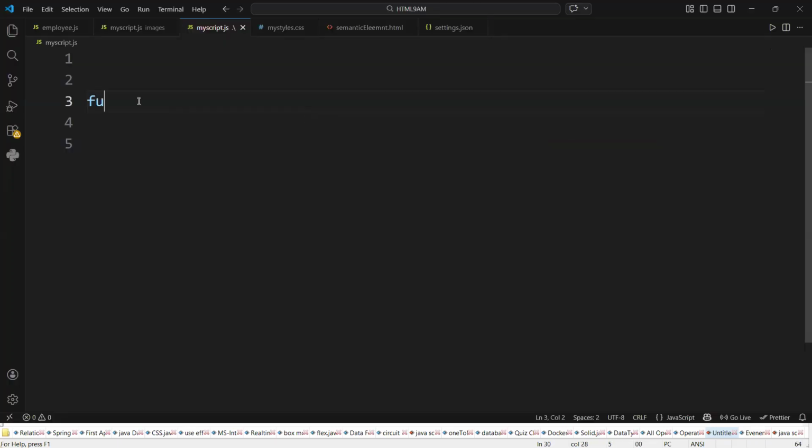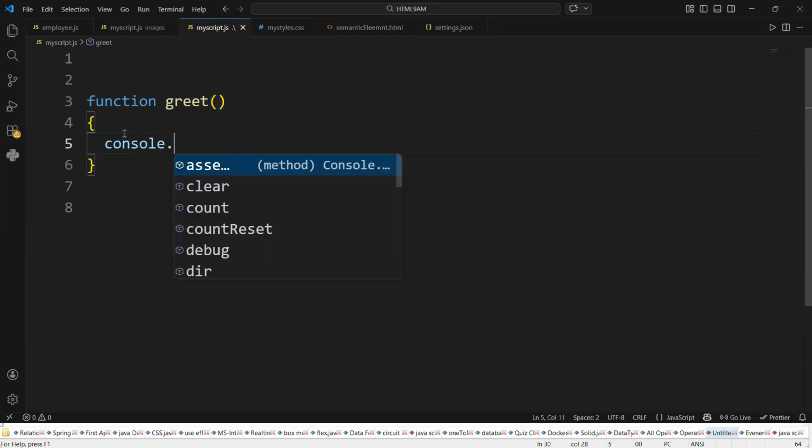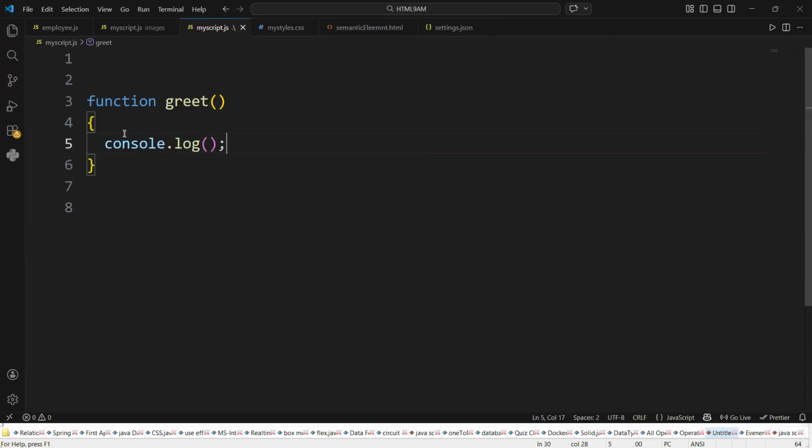See guys, I'm going to write one small function here. You can declare a function using the function keyword. Function and what? Greet function. This is my greet function. Any arguments I'm taking here? No, which means there is no input. I'm just writing a console.log, so there is no output also. Just a print statement, giving a welcome message.